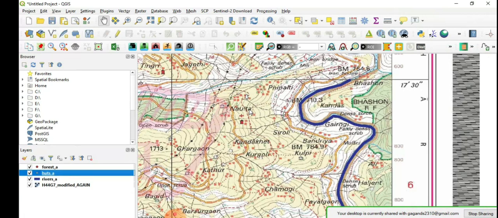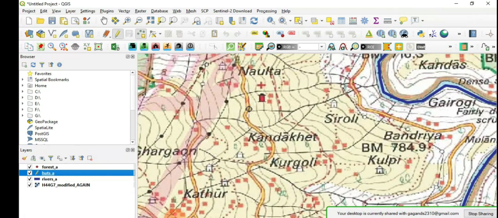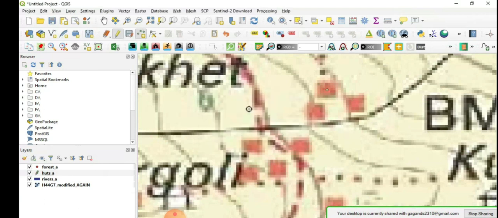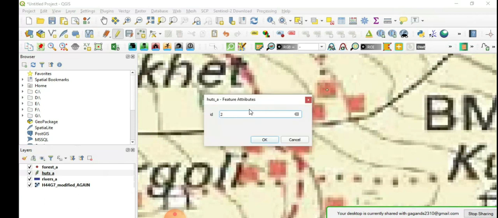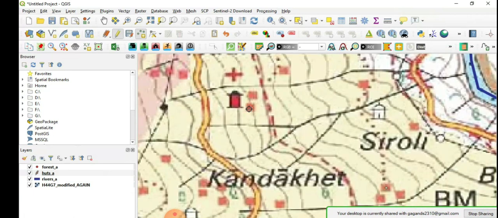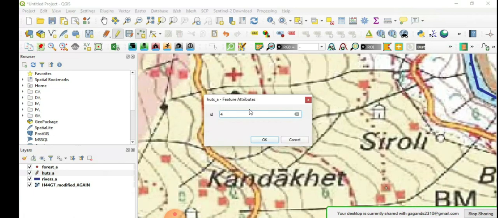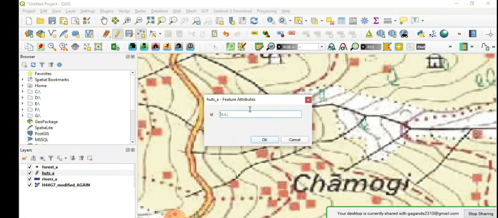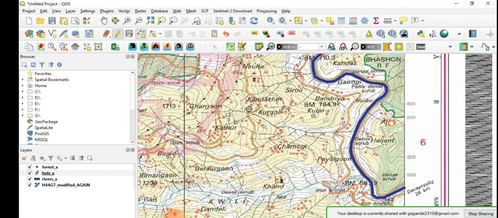Now we will start digitizing some point features, that is huts. Again this is activated, click on this option and then let me take one, suppose 2, 3. I am randomly taking some points. Let me take here 4. You people have to digitize as many features as you can, and finally tomorrow we will make a map out of all this data. 5. I will take just 5 points.